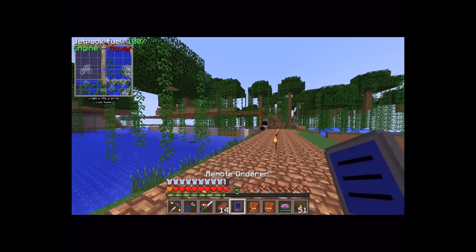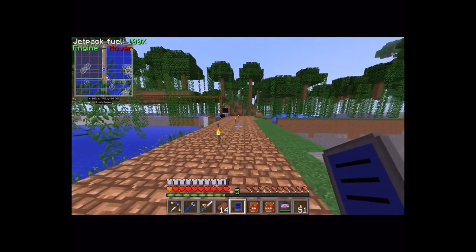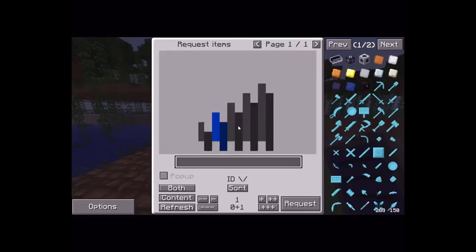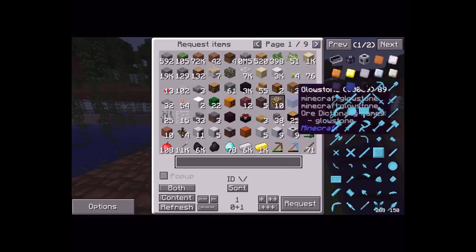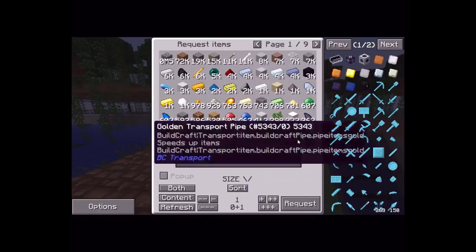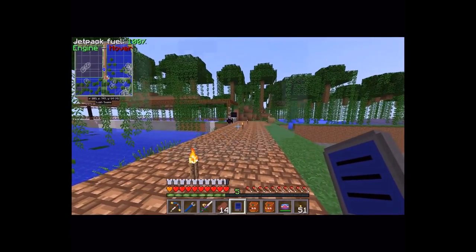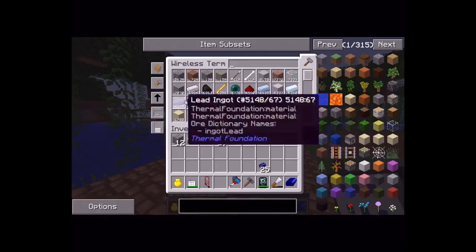Now you guys are probably wondering, how is this working? Like, don't tell me you set up a logistics pipe system again. No, I have not. But we can access anything from our ME system. That's right, anything from our ME system we can access using the request logistic pipe. I've also made myself a wireless terminal just to show you guys that this matches up.